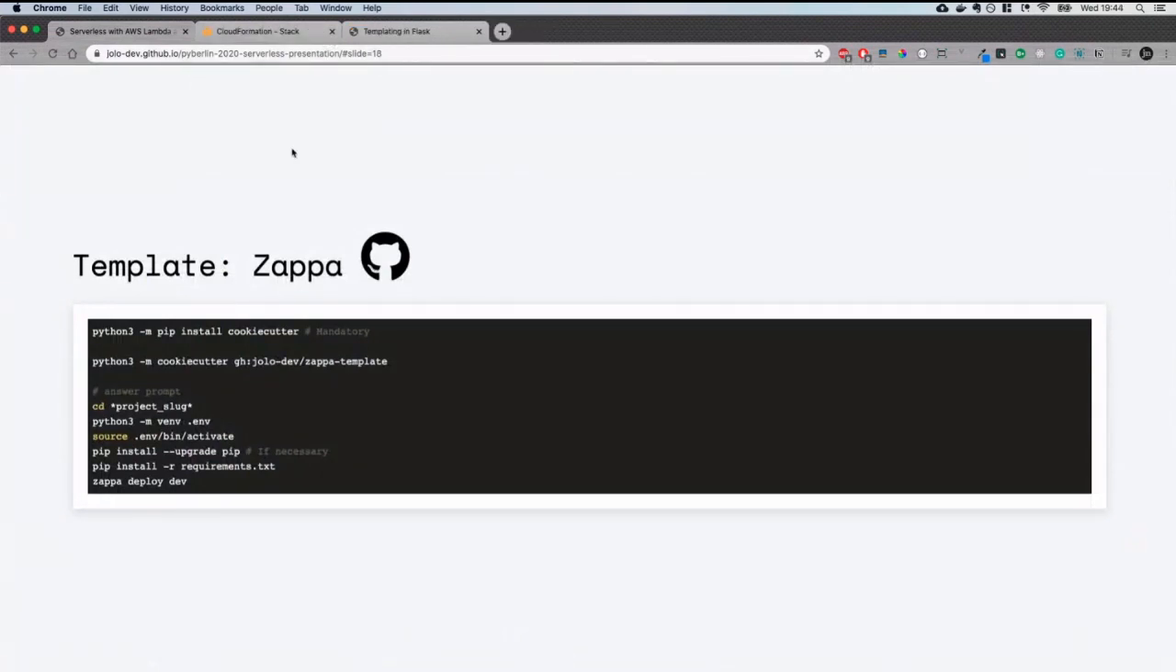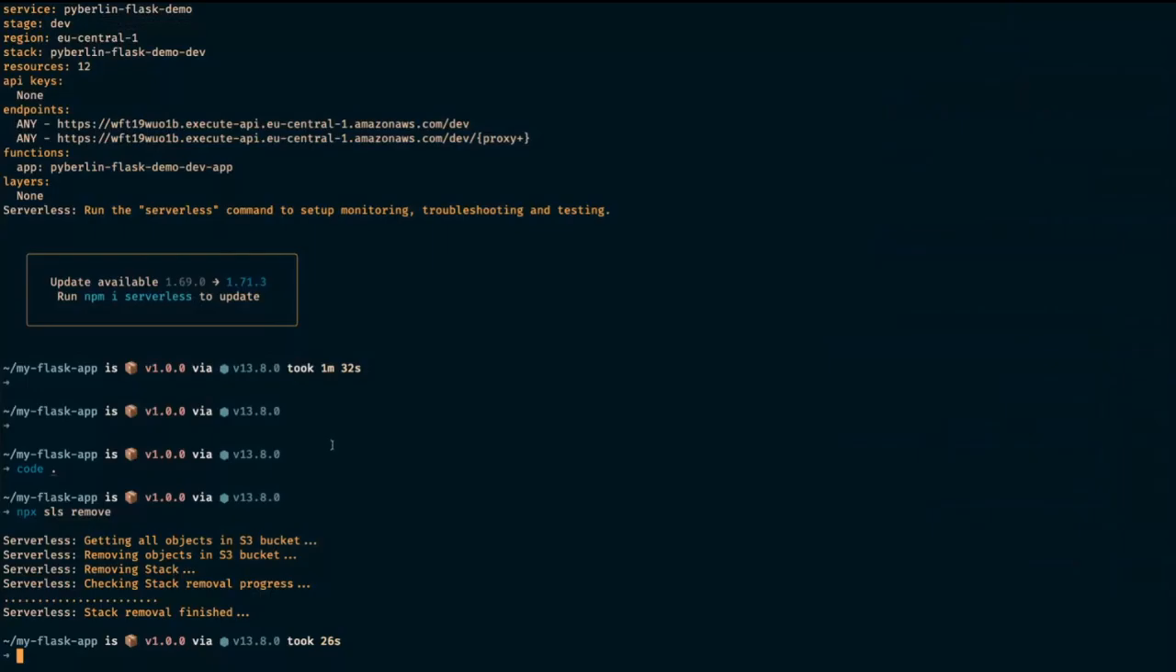Zappa is Python made, so it feels more natural if you're developing with Python using Zappa. And for that, I have also created a template. It is made with Cookie Cutter, so you need to have Cookie Cutter installed. And then you can use my template from the GitHub repo. So let's go check that out.